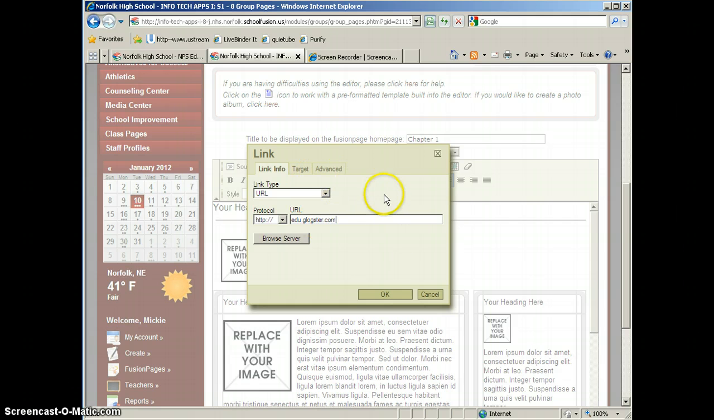Then, before I click OK, I'm going to do one more thing. I'm going to click on the Target tab. The Target tab tells SchoolFusion where to open this web page. If we leave it as not set, then when students click the Glogster link, they will go immediately to Glogster. It will open up in the same window.